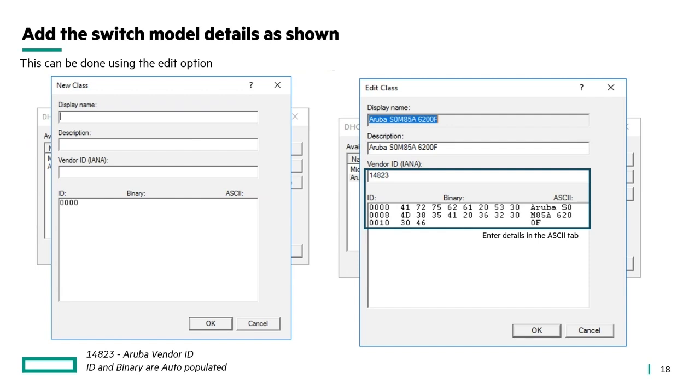Once all these details are entered, the screenshot on your right shows that there are two other fields, that is ID and binary, which are auto-populated. So you'll just have to enter the display name, description, and the ASCII. And once all this is done, you'll find these two details being auto-populated.